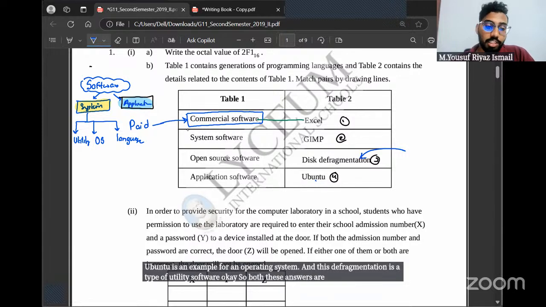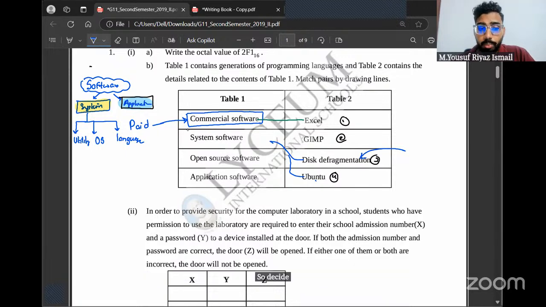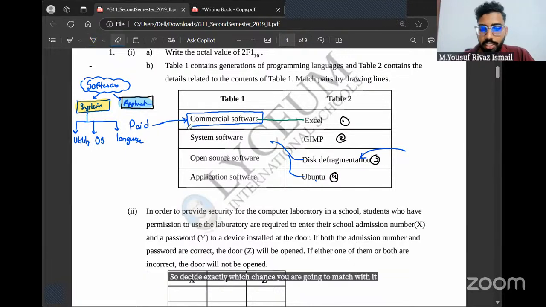But again, let's go through the remaining answers and filter, and then let's make sure we can make a proper decision. Now, if you take system software, this is also system software, this is also system software. So decide exactly which answer we are going to match with that. Let's pause and let's find the other answer.